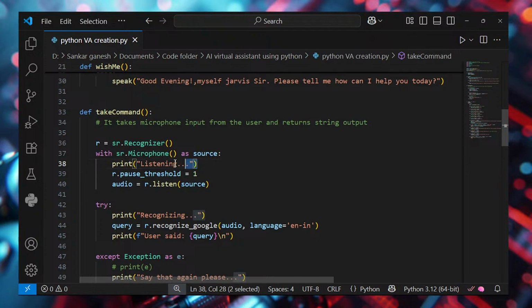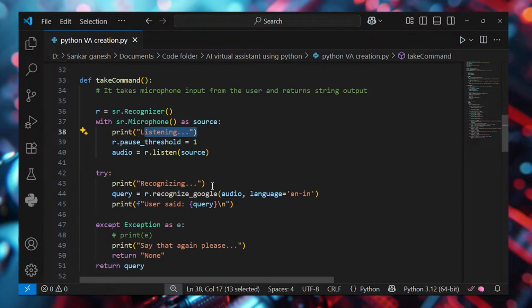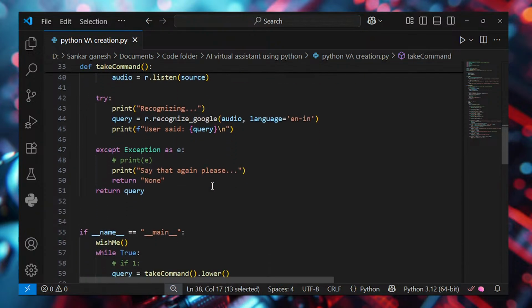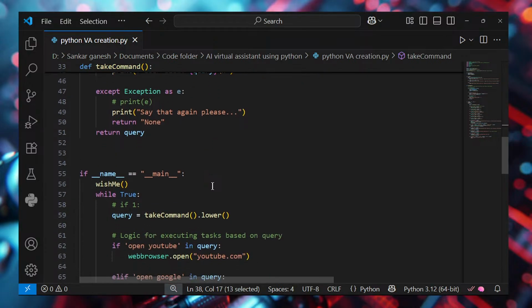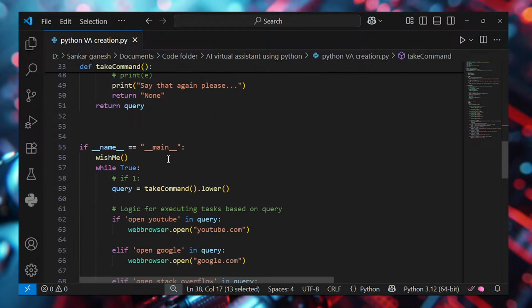When the listening starts, I have to say my query, and then it recognizes it. If it is not properly recognized, meaning it did not catch my query, it has to say "say that again, please." This kind of command has to be set. Next, the commands will be executed one by one.